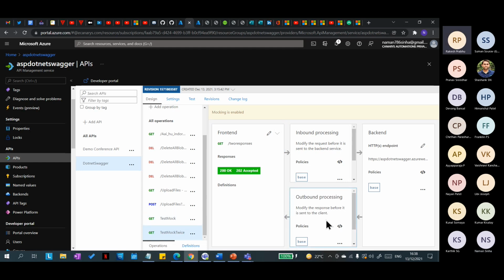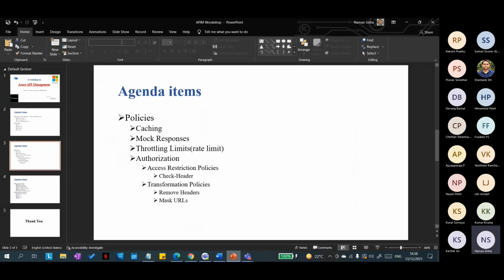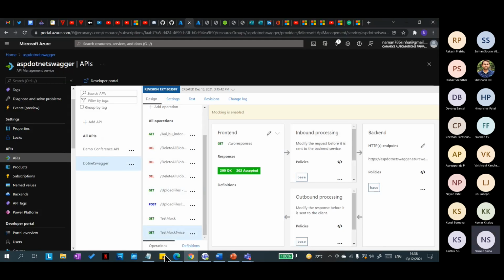This entire mocking can be done using the code base as well, right? Yeah, we can do this using the code base also. When we actually have a backend code for this, it will just override this. So it can be done. Okay. Then next, I think we can try one more policy.